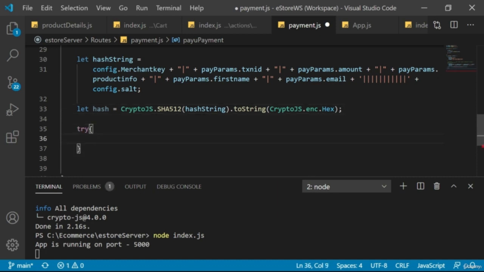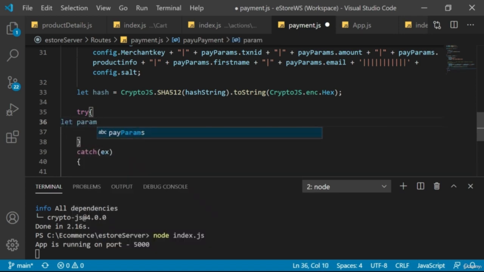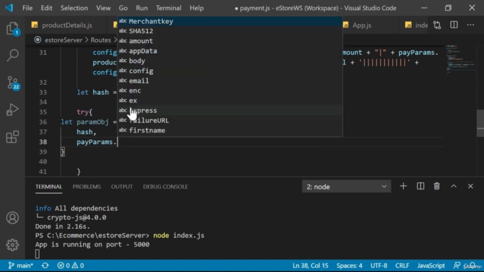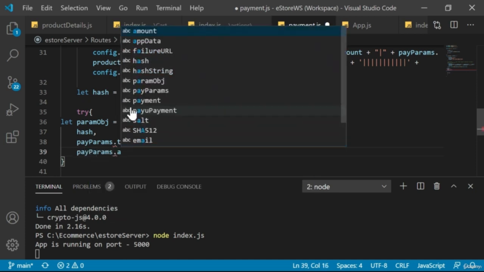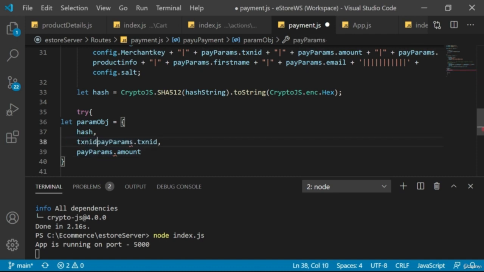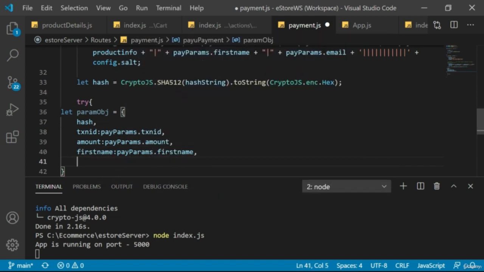Now let's create the redirection string. First we are creating the object here. We need to pass the hash, the transaction ID, the amount, and a few other parameters.